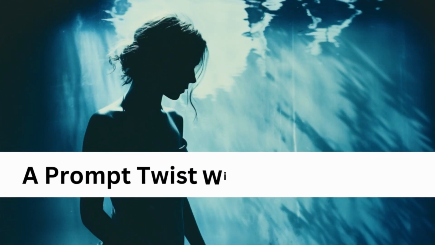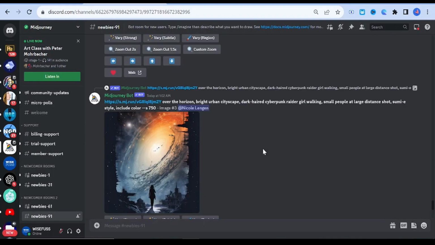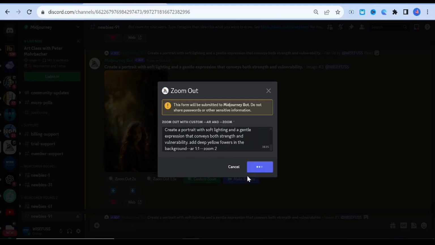Chapter number 5, A Prompt Twist with Custom Zoom. Hold your horses because this is where things get exciting. The custom zoom feature isn't just about zooming out or changing aspect ratios. It is about transforming your prompt and breathing new life into your creations.